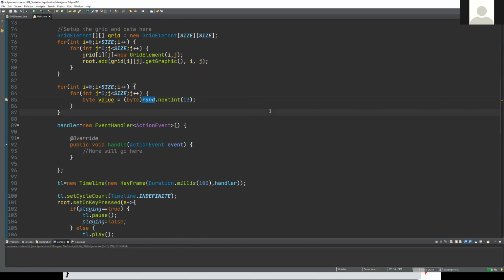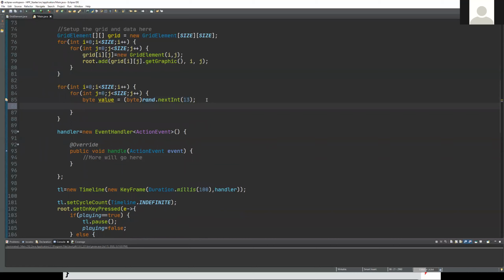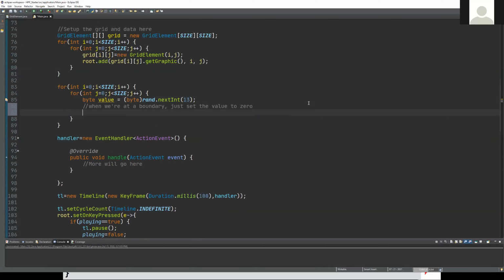So if you remember your casting rules and when you need to cast and when you don't, going from an int to a byte, we do need to have a cast. 13 here is related to the actual byte values. So again, we'll talk about that a little bit later. For the boundaries, when we're at a boundary, just set value to 0. The boundaries are going to have no particles in them. And that's for a very specific reason once we get to the collision and the propagation.